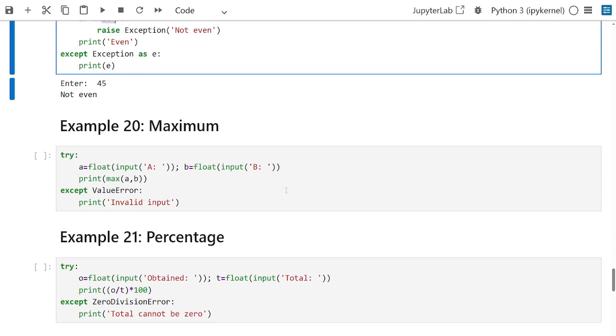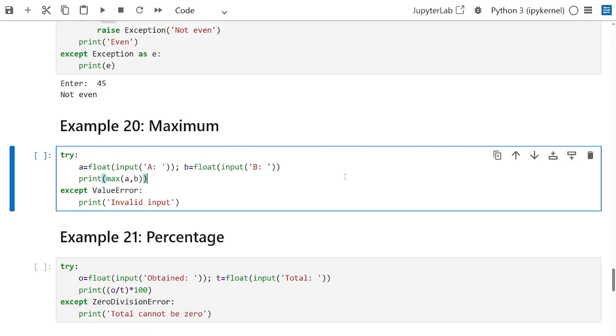Okay, so here is the example to check the maximum value. So here we are entering two values, a value of a by using the input function and that of b also by using the input function, and here we are using print maximum of a, b.